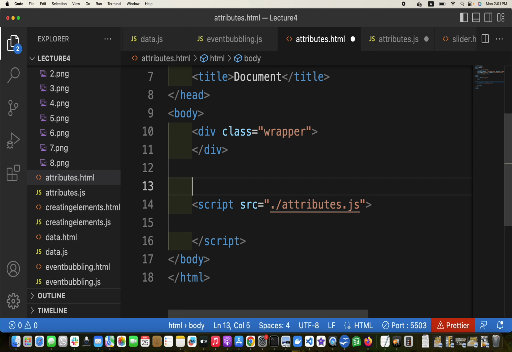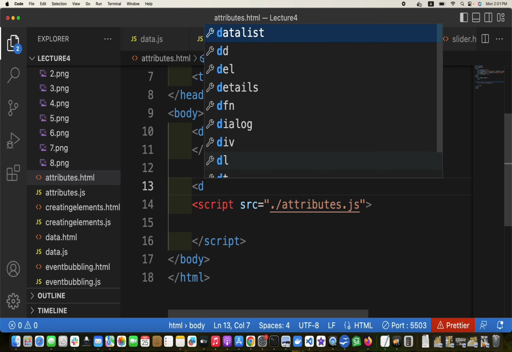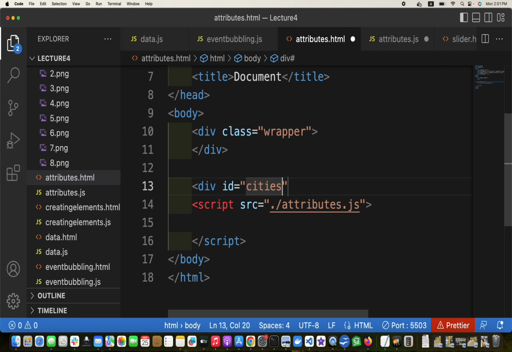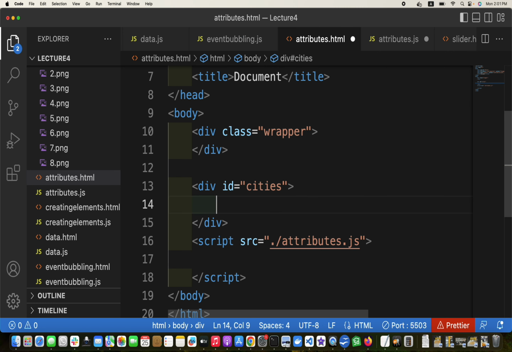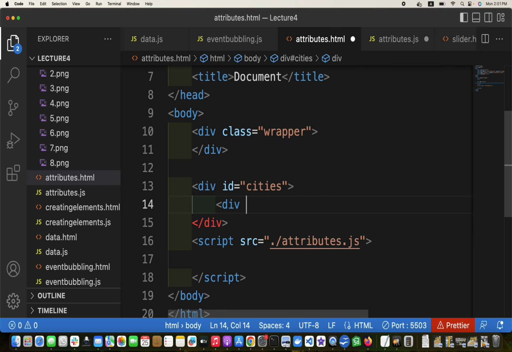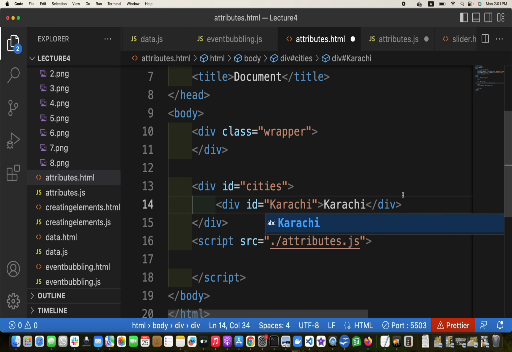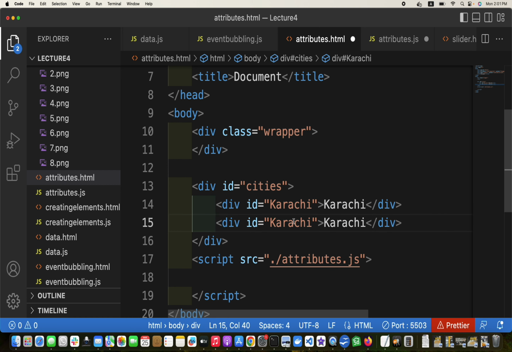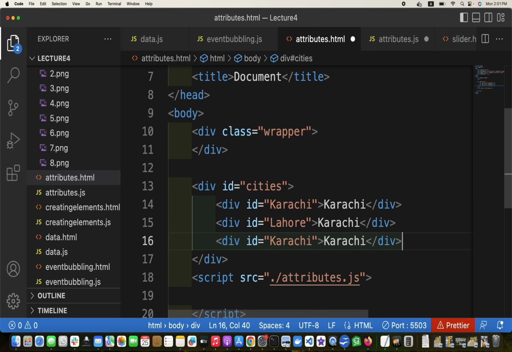What are data attributes? For example, I have a list of cities. The div id is cities, and inside it are divs for each city. For example, div id is Karachi, with Karachi inside it. Similarly, Lahore, and so on.